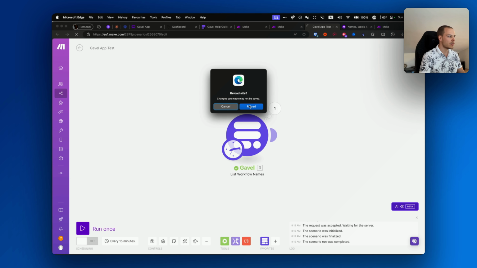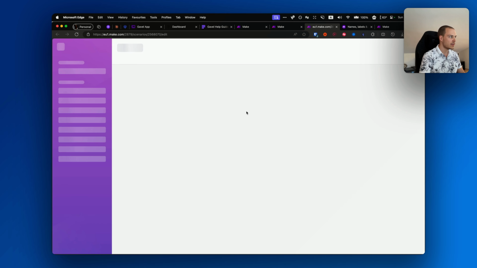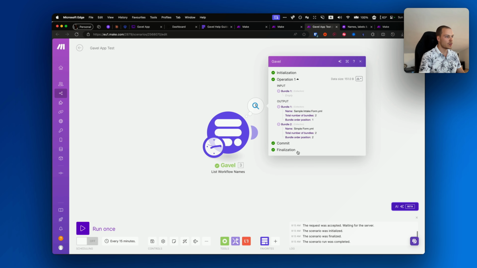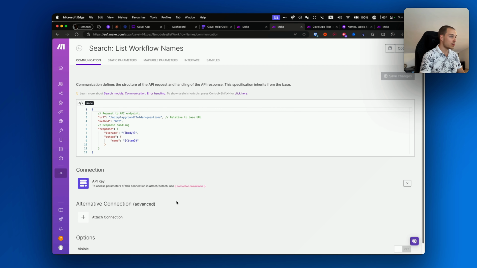And now again, let's reload, make sure everything works fine. Perfect. So we have our two bundles with the two names. Module setup. That was very quick.